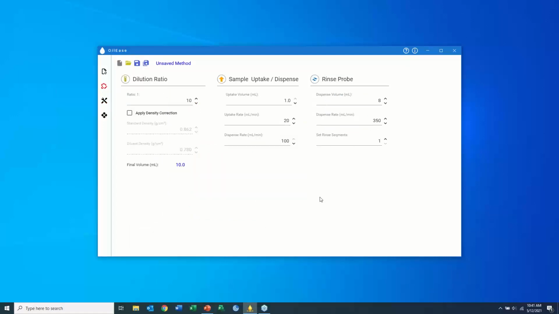Your method, we talked about this, and essentially what you see is identical to what's on the slide. There's not a lot there. You can customize your rinse, you can customize your sample uptake and dispense, but for most people, the default method is going to work extraordinarily well.